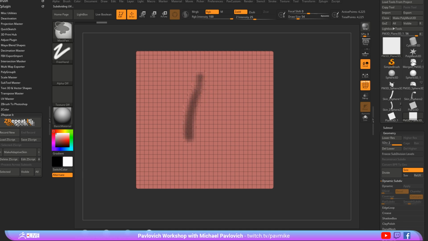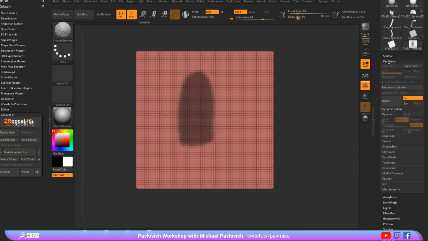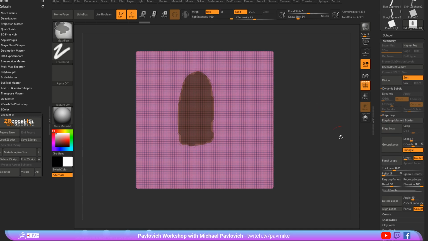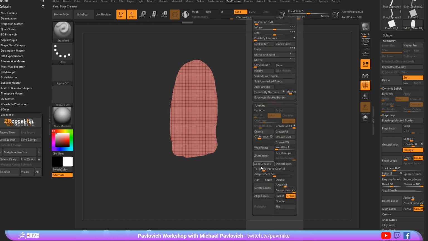So now we can go through here, and we can just make... you know what? This is just such a simple feather shape. So this is going to be silly, but this is one of the techniques you can use. Let's go ahead and delete lower, and then underneath geometry here, you can say edge loop, mask border, and then isolate this one, delete hidden. And I like to do just a quick ZRemesher, half, adaptive size down to 0, just to get these to their bare base components.